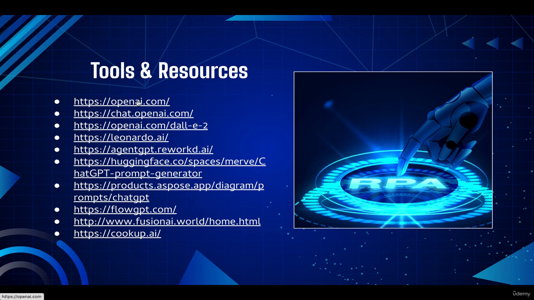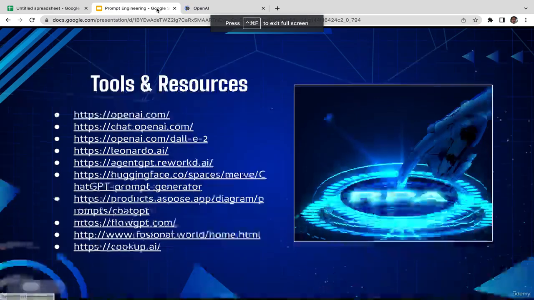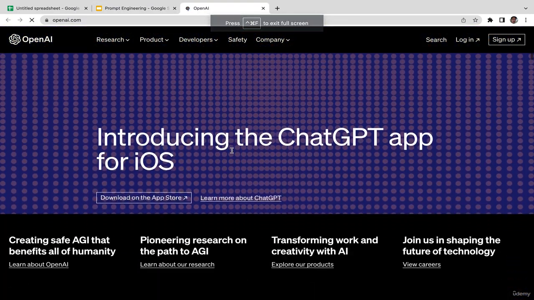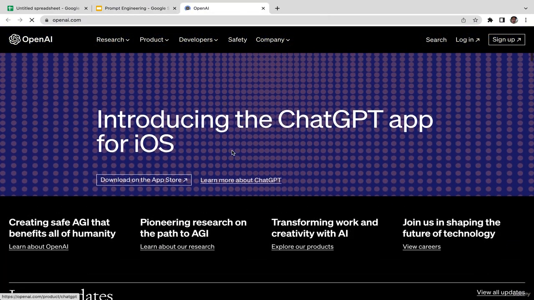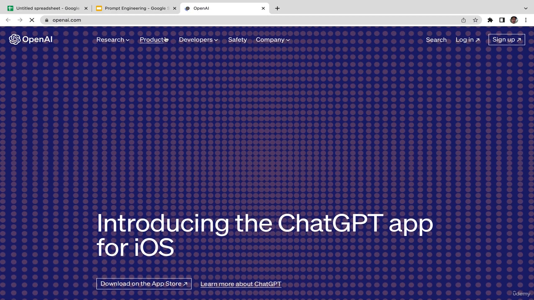So let's talk about the first one, OpenAI. I'm just going to click on it. It will take me here. As you can see, welcome to OpenAI. If you go to product, OpenAI has several different products here. ChatGPT is one of them. They also have GPT-4 and DALL-E, which is a text to image generator.